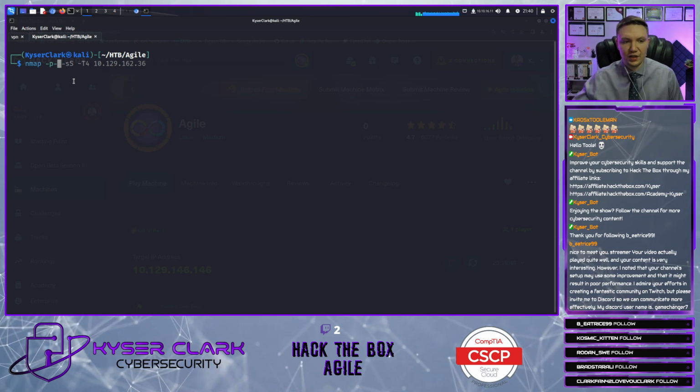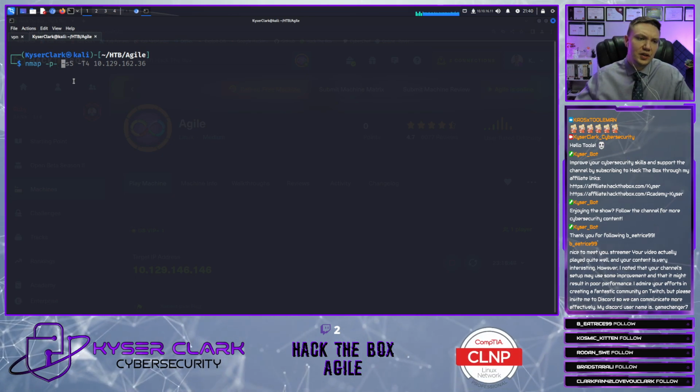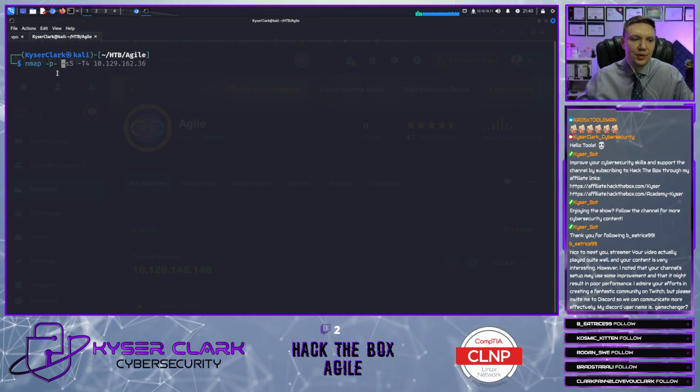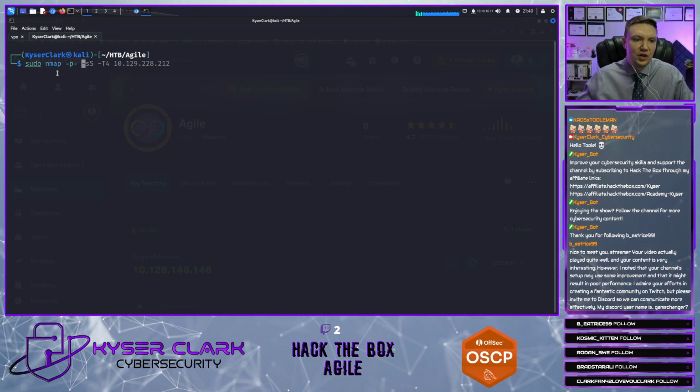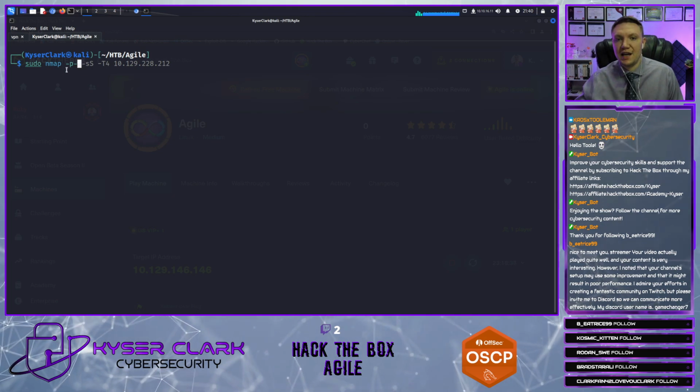Anyways, back to what I was doing. So we were doing an nmap scan. You do a sudo if you're not already root. So sudo nmap -p-. -p- is all ports.